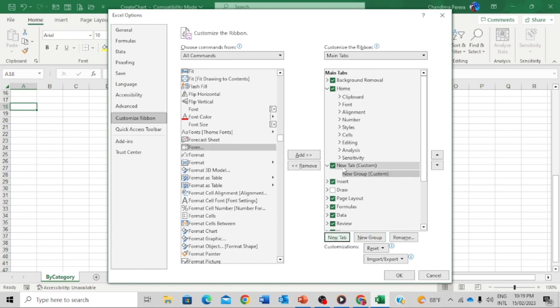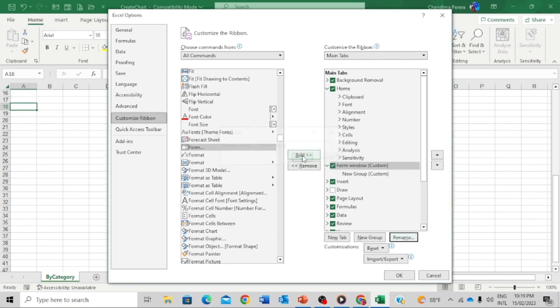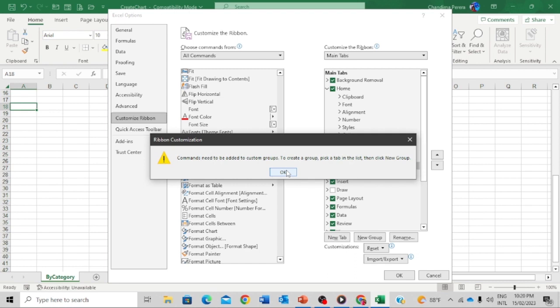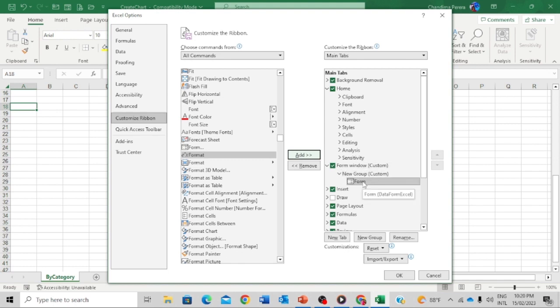Now you have already created the new tab. You can rename the new tab, say form window. So under that you need to include this form. Select the group, form, then select add. Now under that form you can see the icon is there. This is how you can create the new tab.